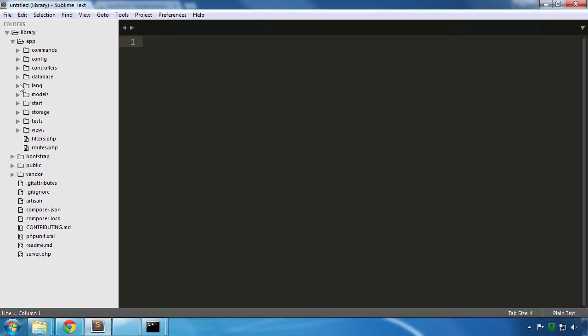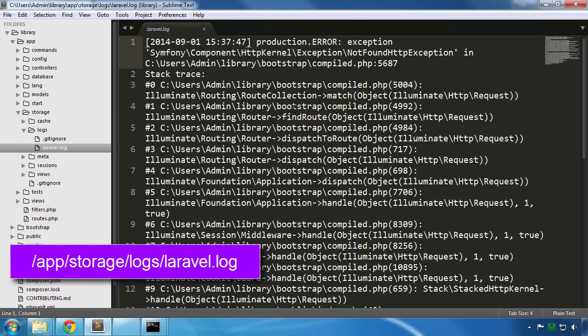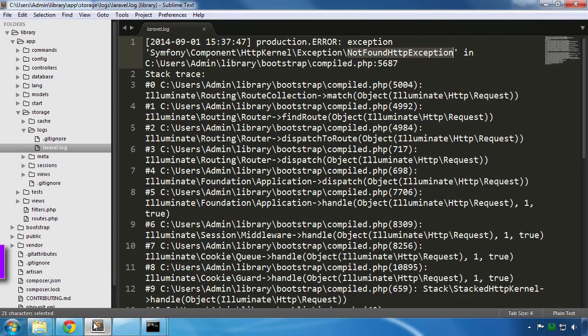I'm going to access Laravel's log file located in the storage and then inside the logs folder. The file is called laravel.log. By opening this file, we can observe right on the first line the error that Laravel has generated, a NotFoundHttpException error, in other words, a page not found error.